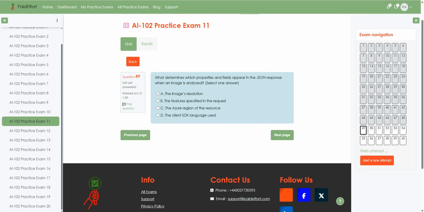The correct answer is B. The features specified in the request. Let us look at the logic behind it. The image analysis response is shaped by the visual features you explicitly request. Therefore, if you ask for captions, tags, or object detection, only those corresponding sections appear in the JSON output.